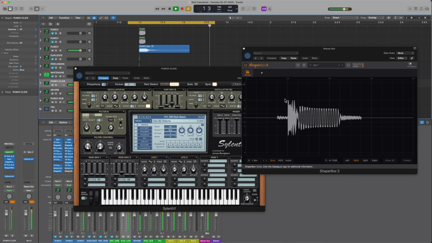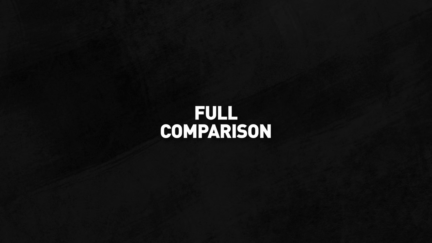So the click layer fills in exactly the part that's needed in the punch to make it nice and powerful. And it does a really good job at cutting through the mix as well. Let's take a listen to all the different techniques one after the other.